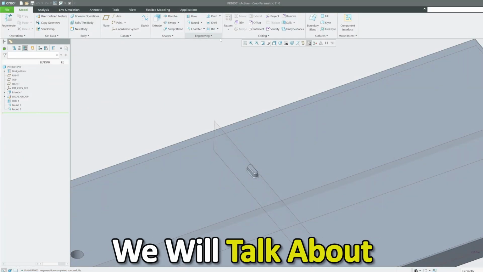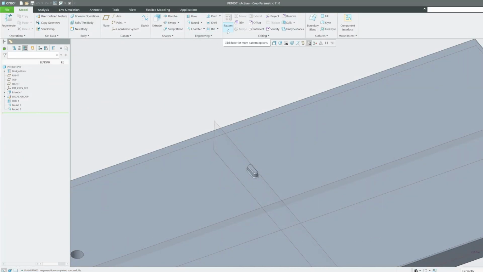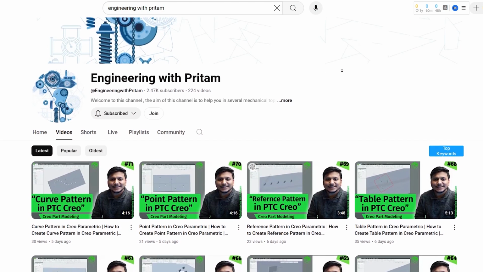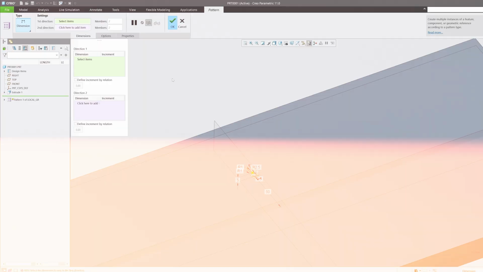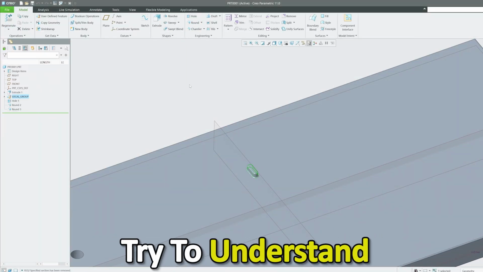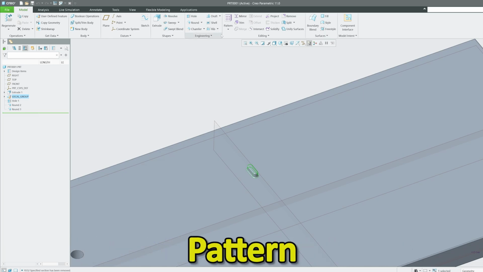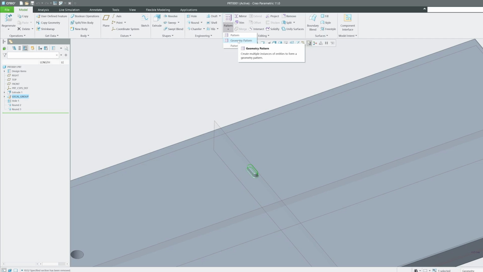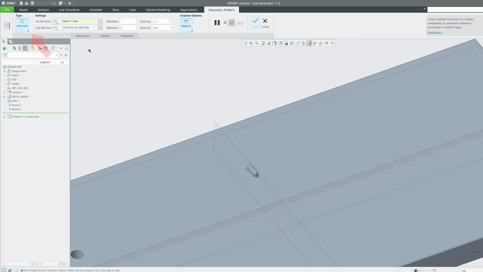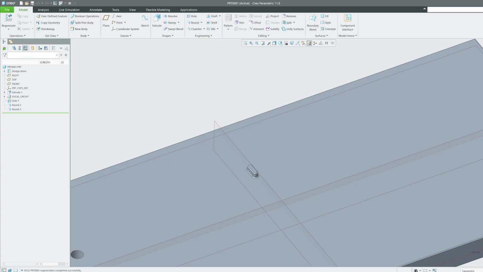In this video, we will talk about the pattern tool. If you have been following this channel or playlist, you may be aware that we have already covered all the different types of pattern tools in our previous videos. Today, we will try to understand the difference between pattern and geometry pattern. I would say they look almost the same, and all the capabilities are the same, but they have one clear difference.